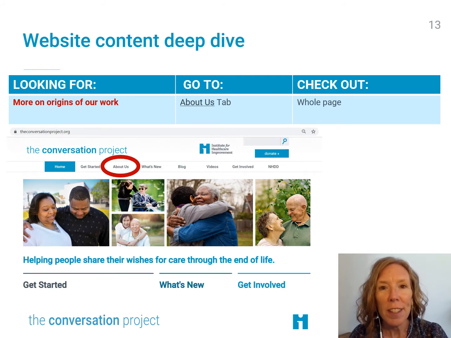Over the next several slides, I'll be showing you screenshots of our homepage on our website and where to find what. This table at the top of the page lists what you might be looking for on the left-hand column. The middle column tells you where to go on our website, and the right-hand column shows you what you can check out on that particular page of our website. Below the table is a screenshot of our homepage.